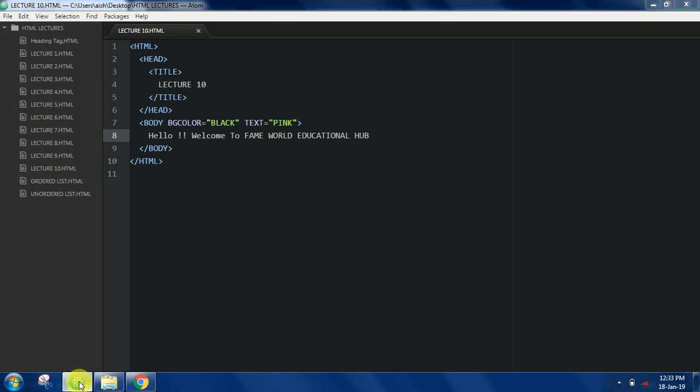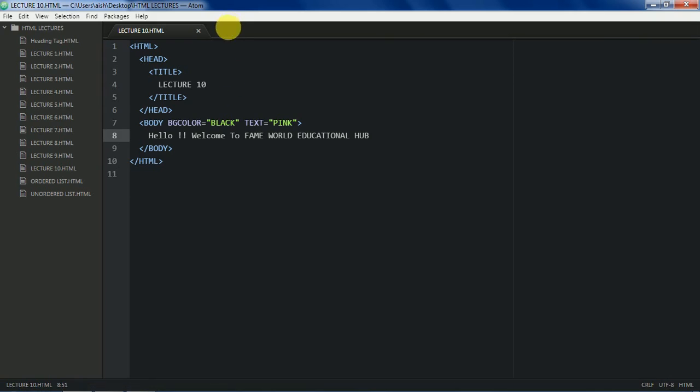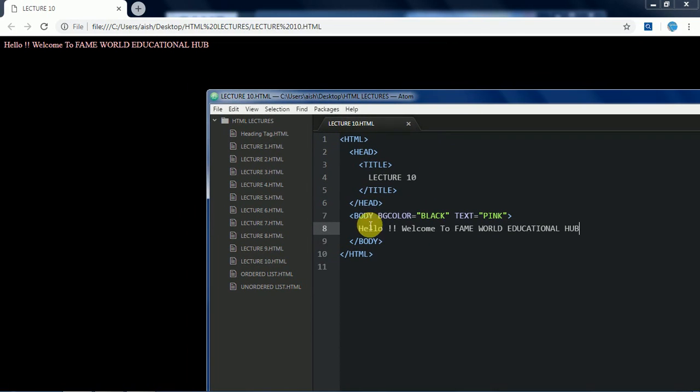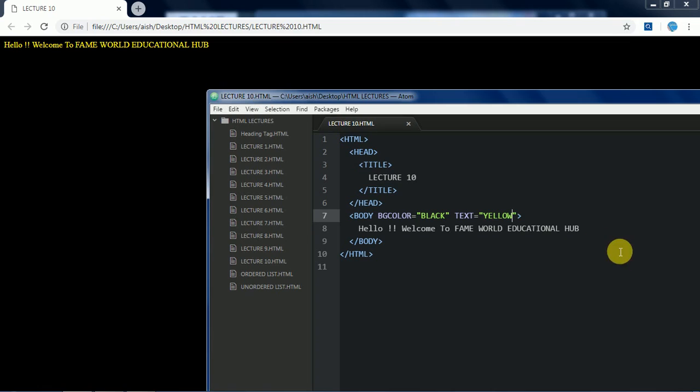So now we can see that as we have already defined, the background color would be black. So we can see the web browser is containing the background color black and the text color pink. So if I change the text color to yellow and save it, Control S, now refresh this browser, then we can see that the color of the text is yellow.